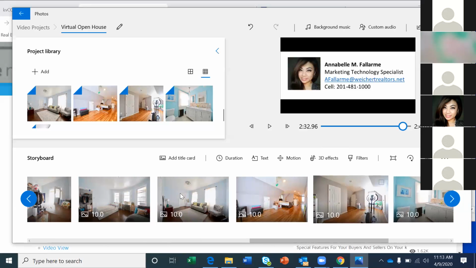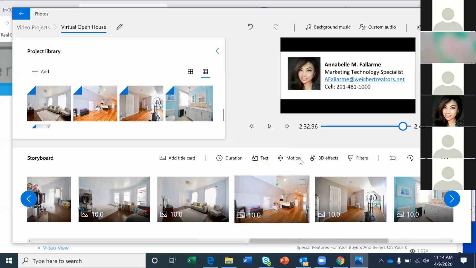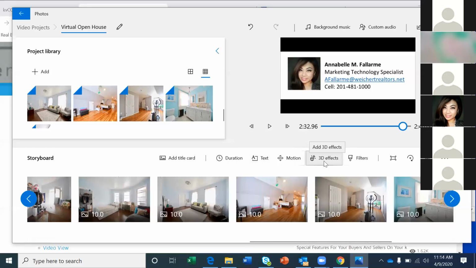So we have all this set. Like I said, you can add all these different features, which is adding a text onto the slide. You can add a motion. You can add a 3D effect. In this case scenario, we're going to keep it simple only because it's the tutorial version. So now, as I look at everything, it basically comes out to 2 minutes and 40 seconds.